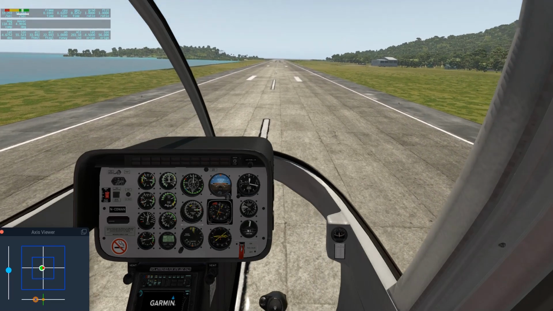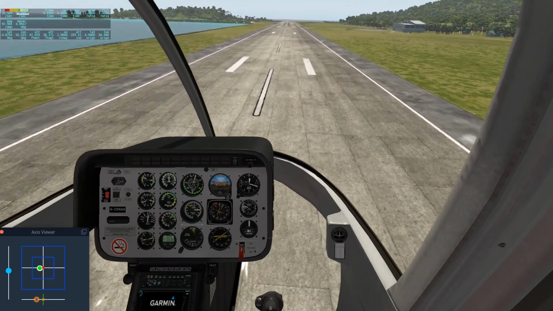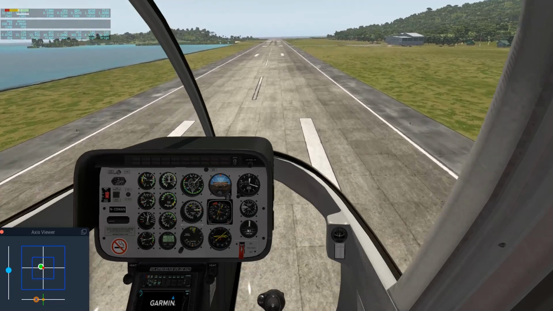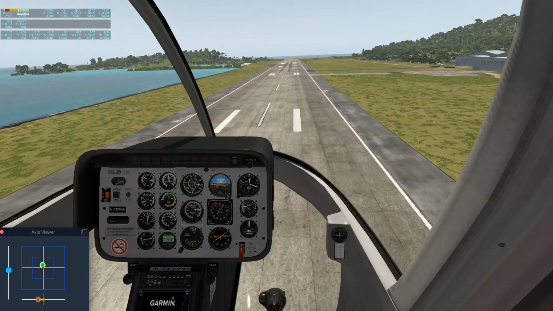Let's try again. I now compensate with a little bit of left cyclic for the tendency of the helicopter to roll to the right. Due to increased effectiveness of the tail rotor and horizontal stabilizers, also be prepared to ease off on your power pedal.